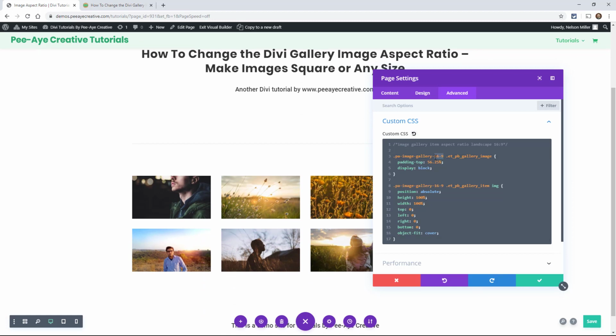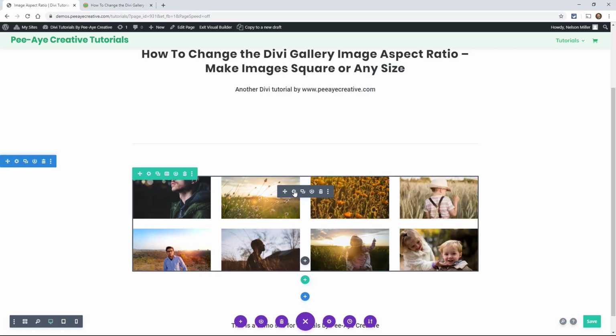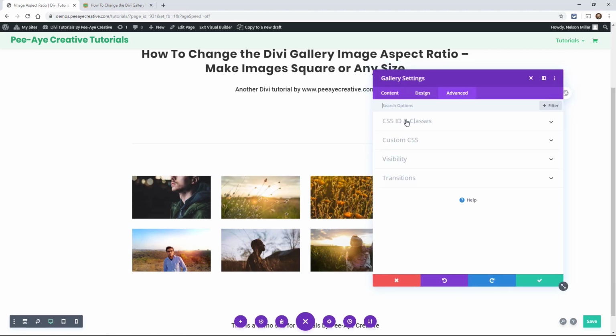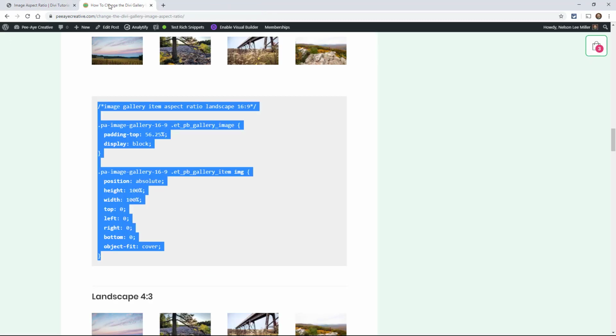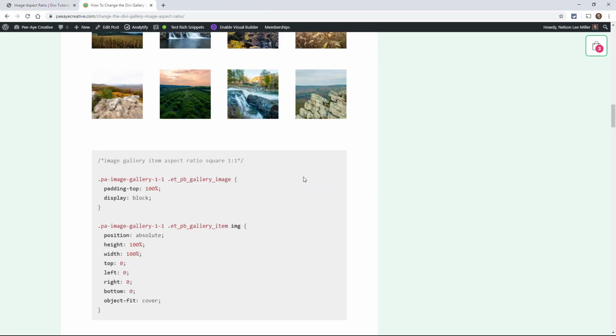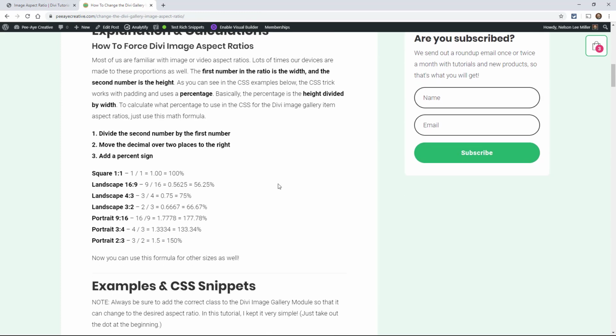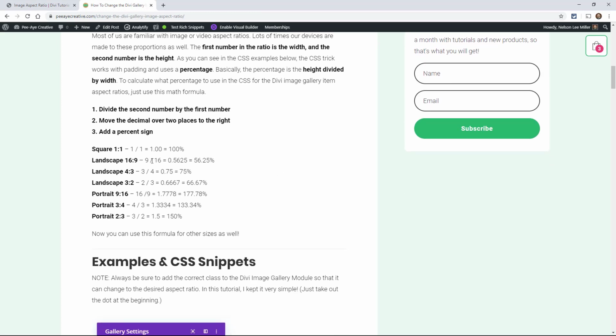Just remember to change this number in here, in the module, in the advanced tab, CSS class. So just change that. You can use my system. And let's say you wanted to make something custom. All you would have to do is go up here and change the math. Look here, you divide the second number by the first.